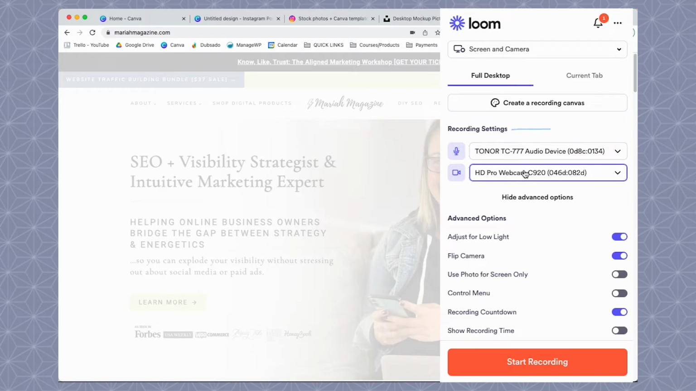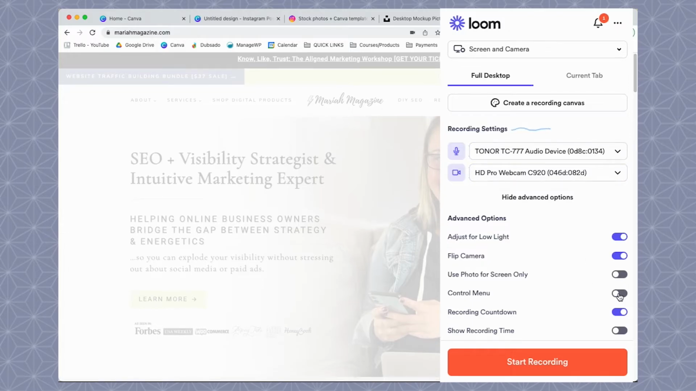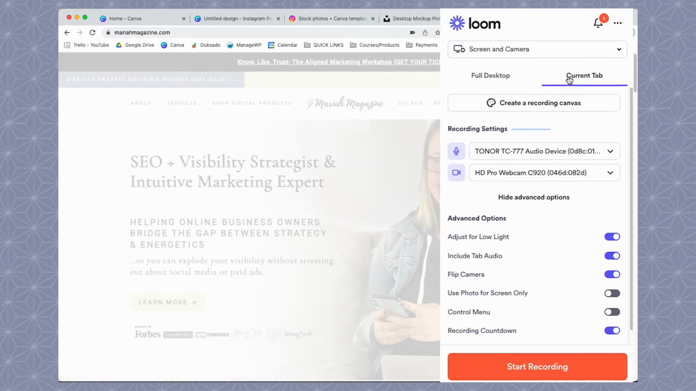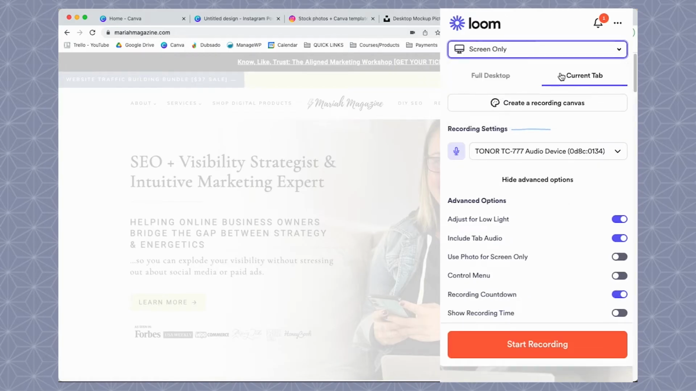Honestly, since we're just needing a basic video of this website, you don't need any of these things set up. Just make sure that the control menu is turned off and the show recording time is also turned off, because otherwise it's going to add those things into the screen here and it's going to take away from the website itself. Okay, so basically what you would do is current tab and then choose screen only, current tab, and then we're going to click start recording.